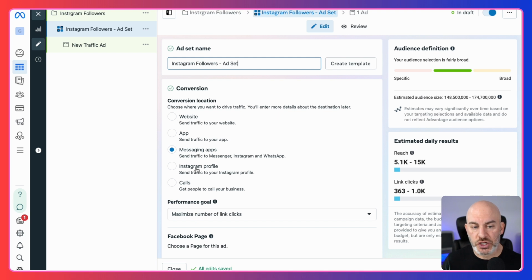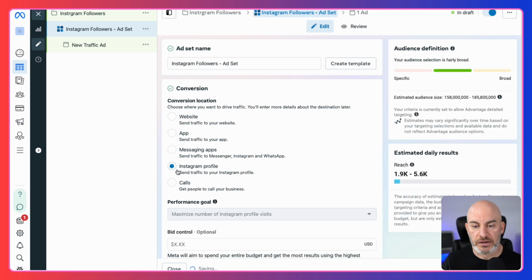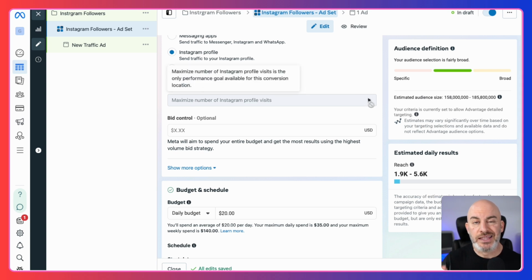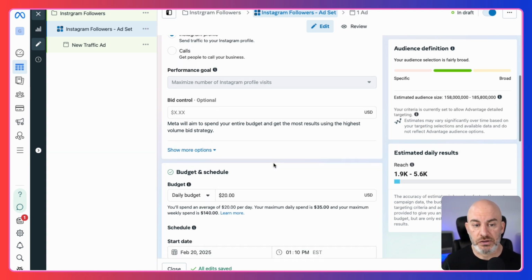We don't want a messaging app. We want people to go to our Instagram profile. So we're going to select that here. Once you do that, you're going to notice that the performance goal changes. And in this case, we don't actually have any ability to adjust that. And that's completely okay because you'll see that it says maximum number of Instagram profile visits, and that's exactly what we want. So we can continue down below.